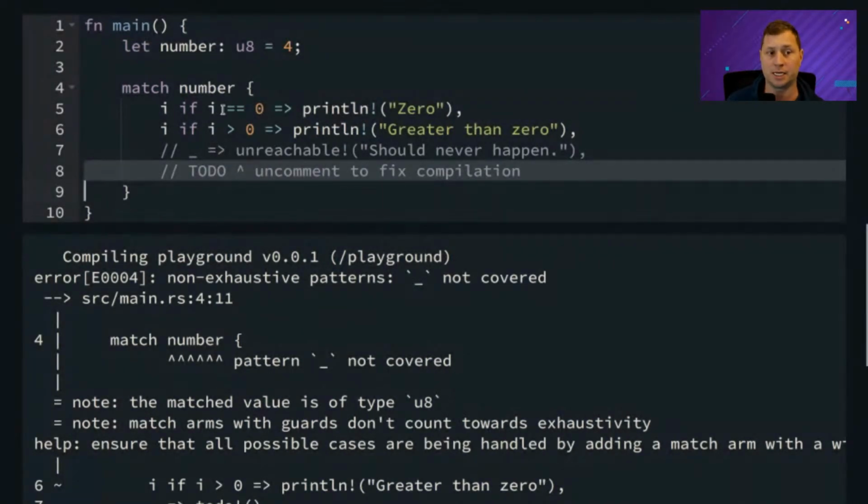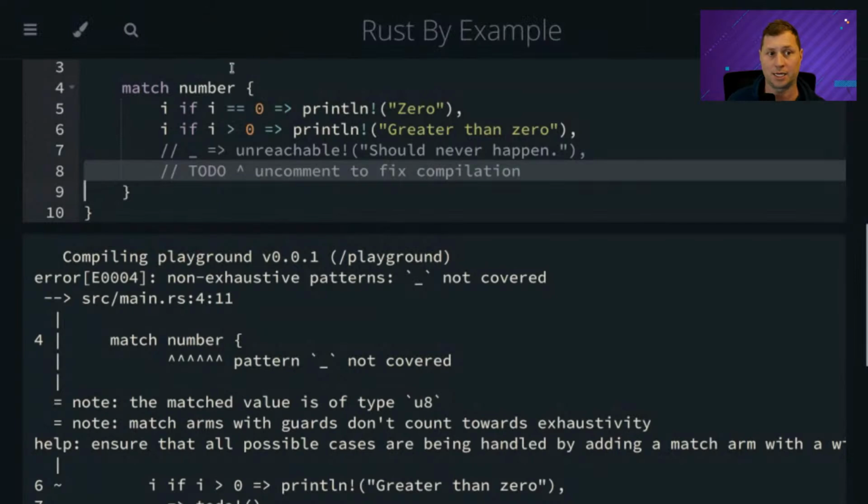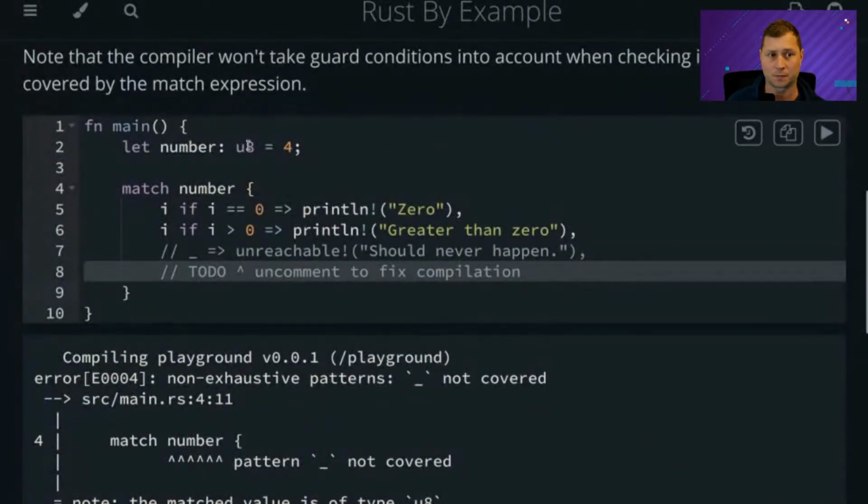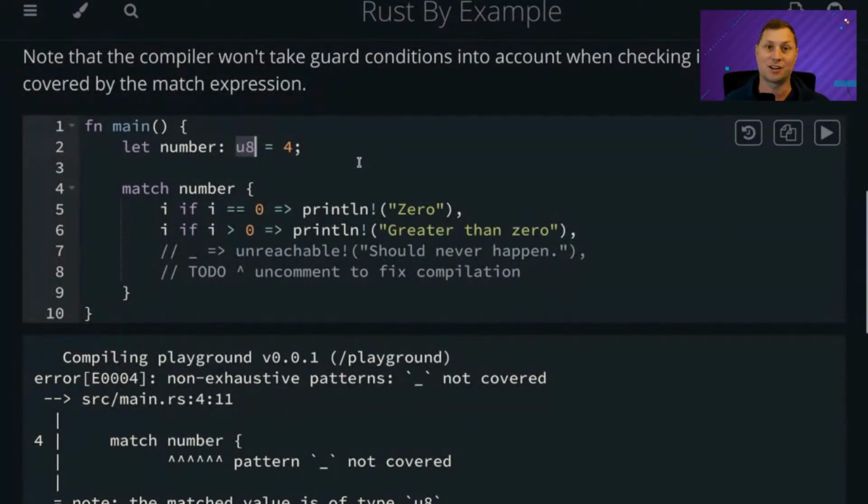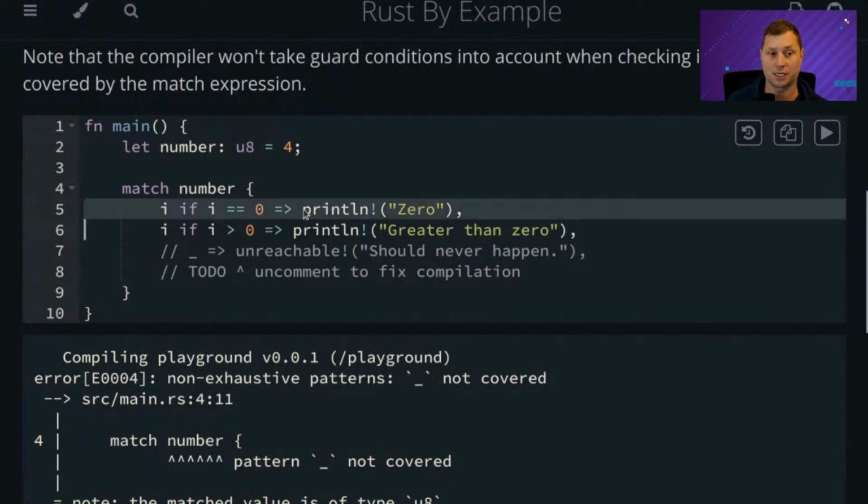So what you're seeing here is that I've got an unsigned integer of 8 bits, so a single byte, that's assigned 4. And if it's 0, it's 0. Otherwise, it's greater than 0. So we know as programmers that this is the entire range of the type. It's impossible to have a negative number.